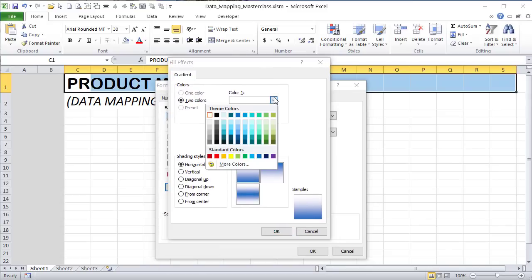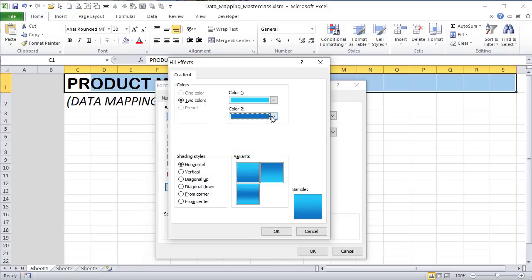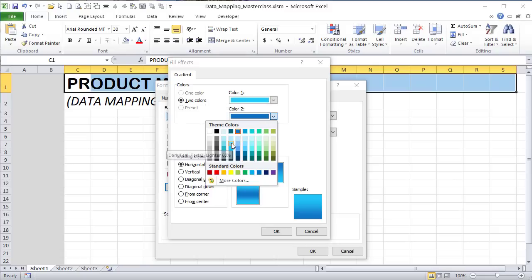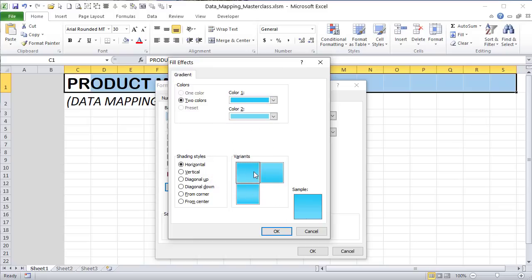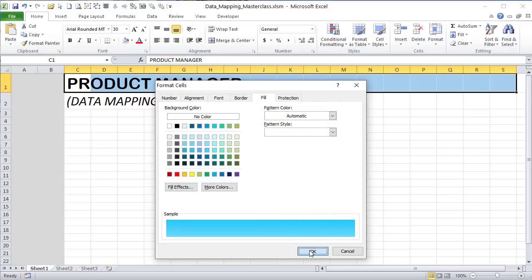So I'm going to choose two different colors. I'm going to use this theme right here, this blue. I'm going to start out with this dark teal right here, and then go into this teal here. I guess we'll call it a medium teal. So it's going to go from the dark to the medium. It's going to be horizontal, meaning the darker is on the upper, lighter below. I'm going to click OK, and then OK one more time.